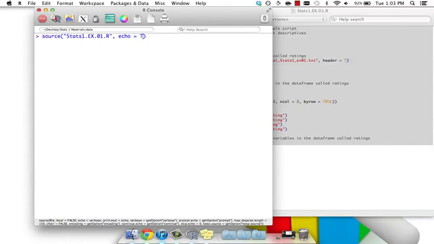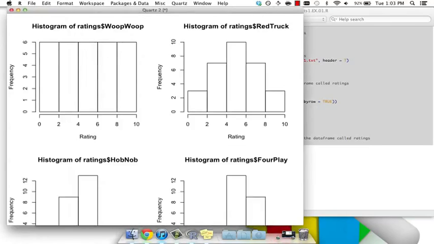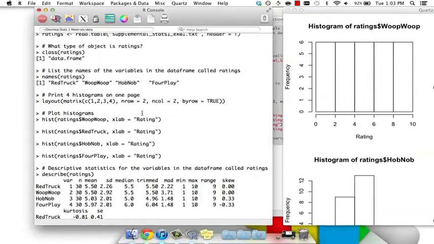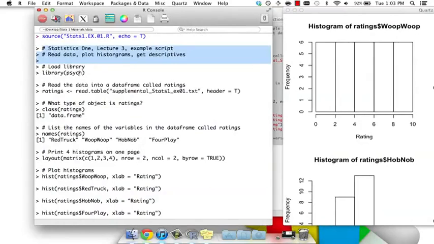So by default, echo is set to false. What echo does is it just repeats everything that the script tells to R. You can see here though that I've set it to true, and if you hit enter now, there's the histograms. Those worked before though. Let's go back into the console. You can see that it echoed back everything you put in it, including the comments.